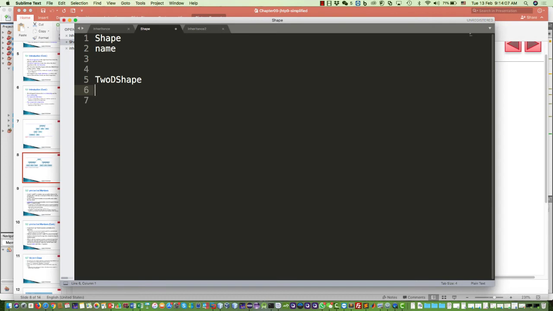Two-dimensional shape is characterized by what? It will have a name because it's going to extend shape, but also it's going to have two dimensions. Dimension 1 and dimension 2. So let me call x dimension 1 and y dimension 2. Agreed? Okay. And for three-dimensional shape, how many dimensions are we going to have? X, Y, and Z. And this is the second level. I can go to the third level.